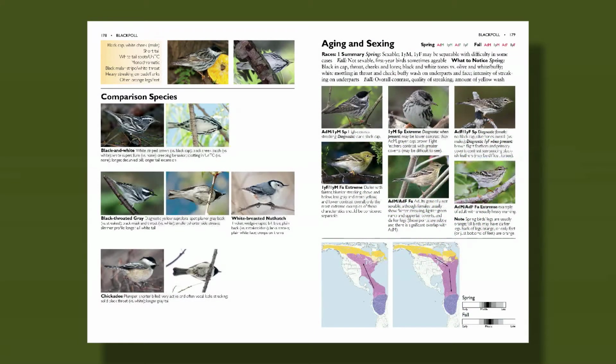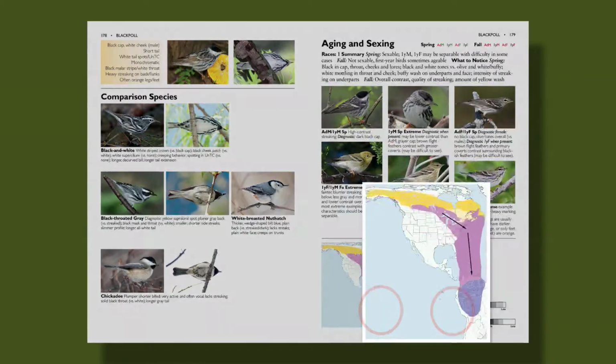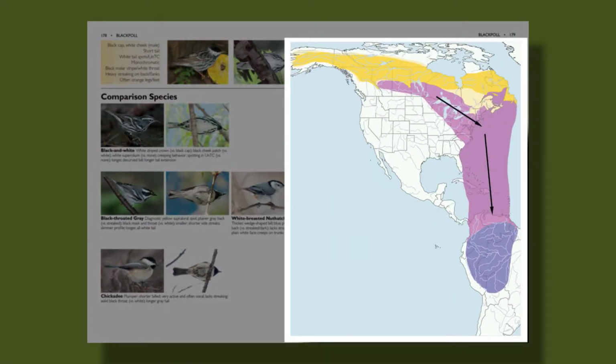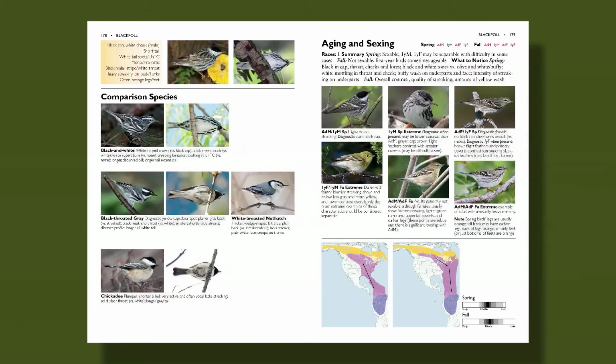Another important feature of our maps is the inclusion of South America. Warblers like blackpoll make extraordinary migrations from northern Canada all the way into the Amazon, and we felt this was really important to show as part of the global picture of a warbler's life history.